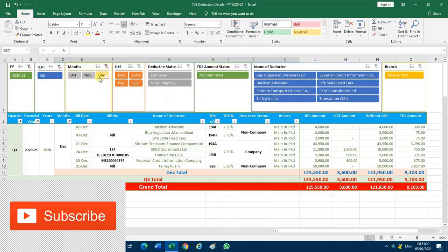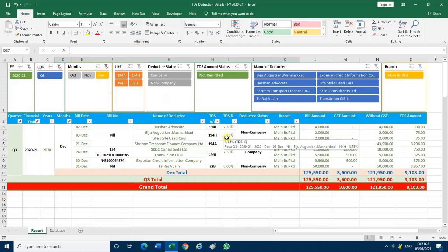The TDS deducted during the month of December has to be remitted to the government before the 7th of January 2021. When we selected the December month, the TDS deducted details and the sections loaded, and the status is showing not remitted, and the names of the deductees from whom the TDS has been deducted are also showing. Suppose now we are going to remit the amount to the government. We have to pay one by one as per the sections of TDS.